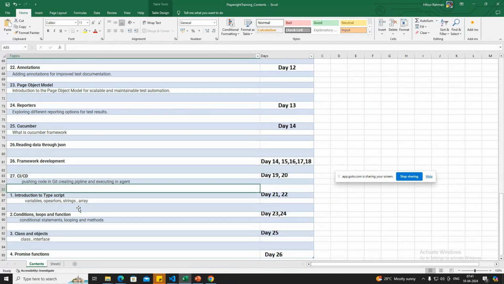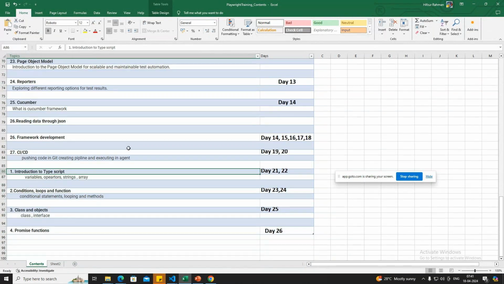In order to learn to write code in Playwright, we need to have TypeScript knowledge. We'll learn all the major TypeScript things which are required, like how to declare a variable, what is an operator, string, array in TypeScript. Then we'll see conditional statements, if, if else, looping methods. Then we'll see what is class and object and promise function. So if anything else is needed, we can add it.